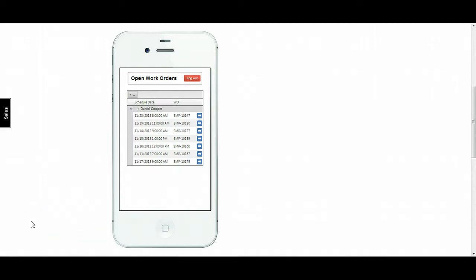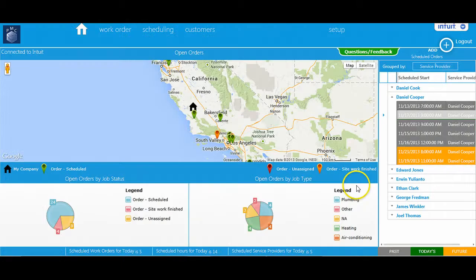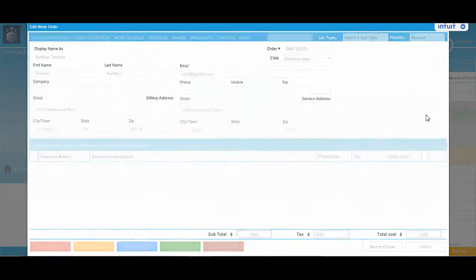Now, as soon as the technician plugs all of this into the mobile device, the work order is updated and your office staff can submit it to QuickBooks and create an invoice with it. Let's go back to the application and see what we did. So here's the work order that we did with Daniel Cooper on the 17th.